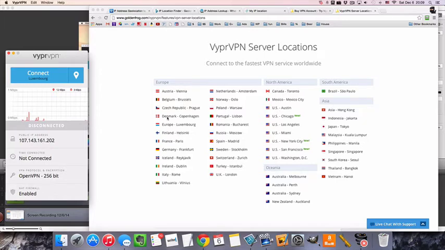And as you can see from this screenshot here, they have server locations all over the world, and they have several servers in each location. Actually, over 700 servers total.